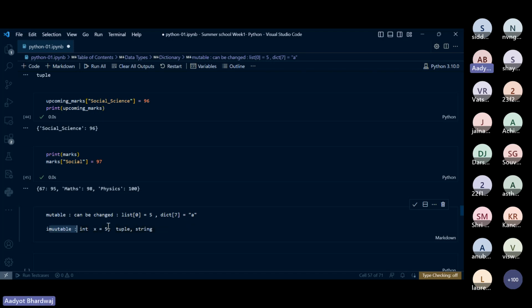So only immutable data types can be used as keys. Basically, the key shouldn't keep changing. Once you have a key, the key should be fixed, right? So the integer, tuple, string, also the float. Float can also be used as a key. Even the bool can be used. I haven't covered the bool, but it can also be used. Does that clear your doubt?